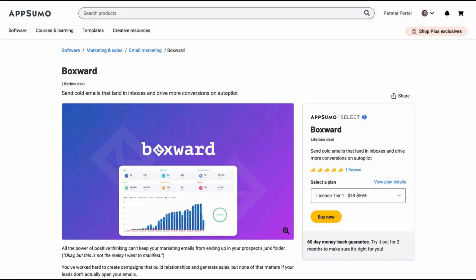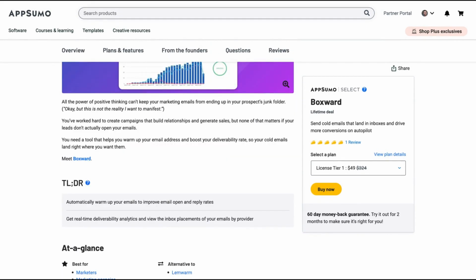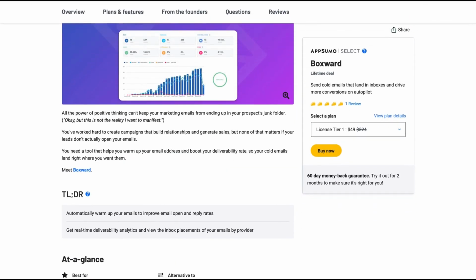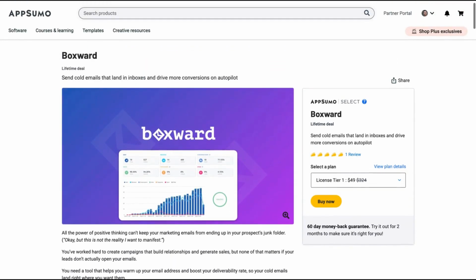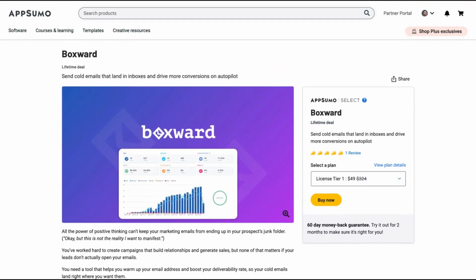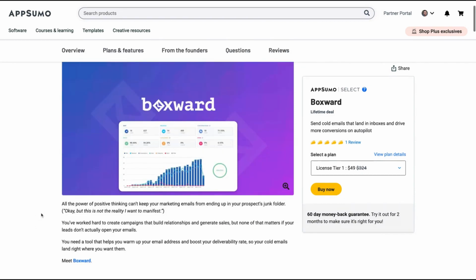Today analyzing Boxward, a tool that claims to send cold emails that land in inbox and drive more conversions on autopilot. Boxward is a warm-up tool that helps you to improve your deliverability. So why do you need a warm-up tool? You're gonna use the warm-up tool to have a balance between the messages you receive and the messages you send. And in that way, you will show that you have a balanced account that will, as a result, have a better reputation.